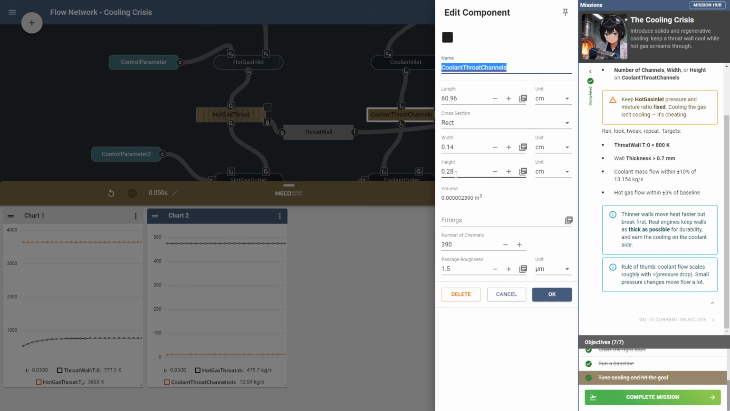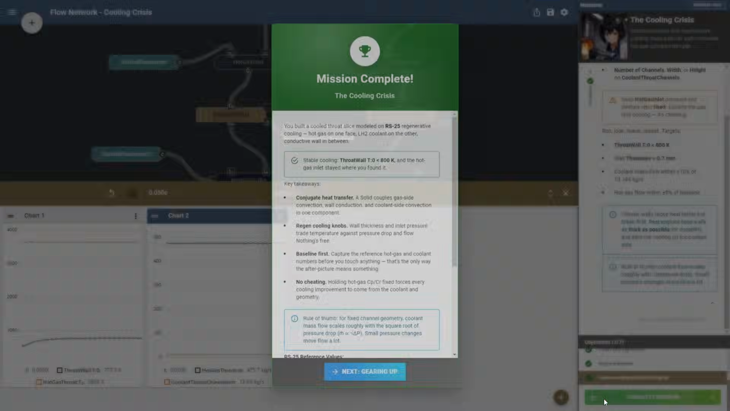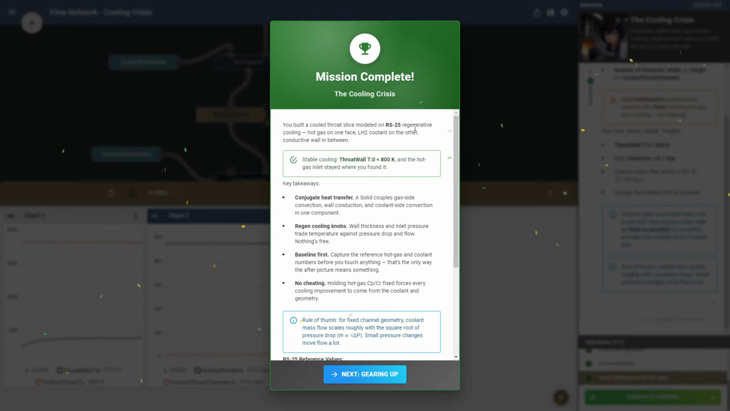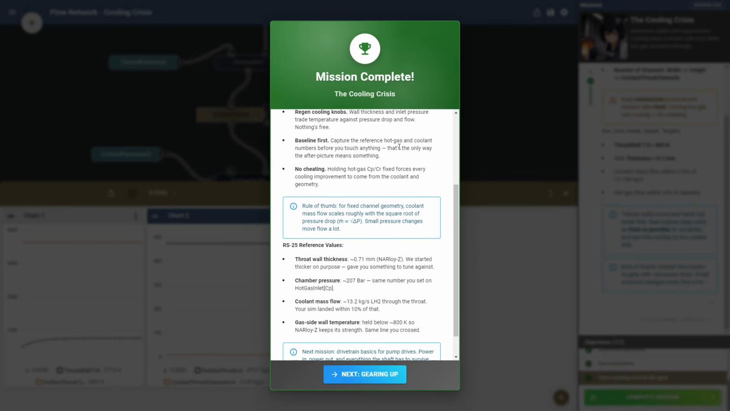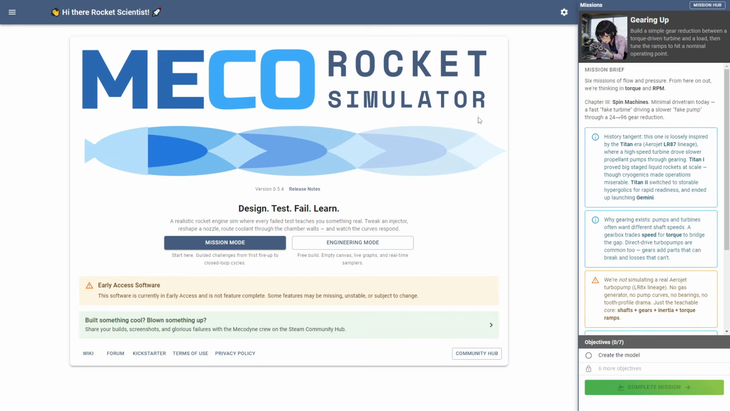And at 0.14 and 0.28 there, just above their thickness requirement. Okay, complete mission. Build a cooled throat slice modeled on the RS-25 regenerative cooling. If you say so. I guess they're happy with below 800 Kelvin. Well, I didn't get it to 207. So I guess they want the outlet for the coolant to be the chamber pressure. I didn't get it all the way down like that. Oh, I clicked out like that. That didn't work.